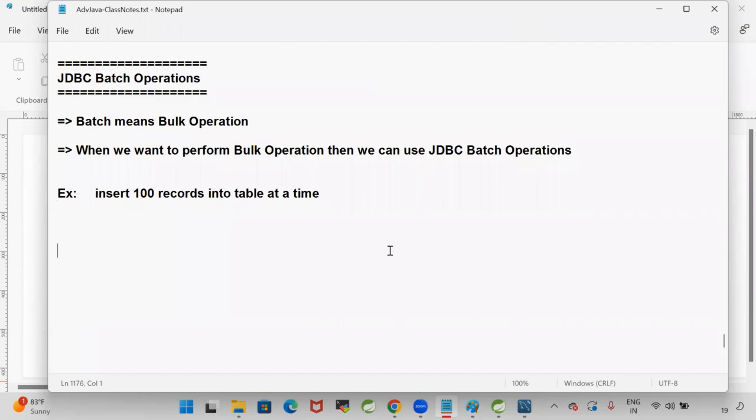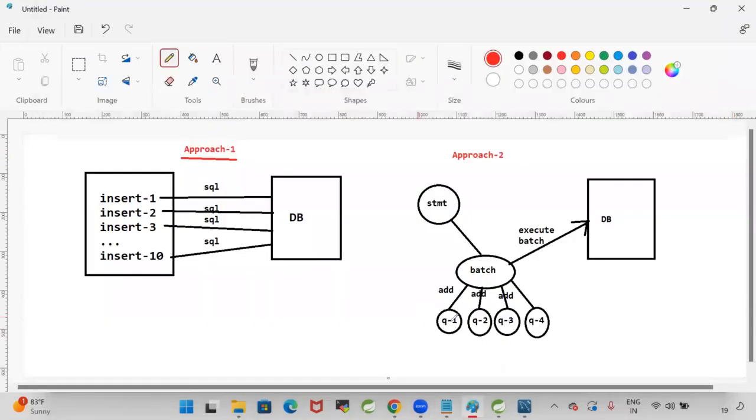Correct, sir. You can't do select operation. It is only for insert, update, and delete. I will give that note, right? If you want to perform select operation, no need to go for batch. No, in which order you have added the queries to the batch, in the same order it will execute.